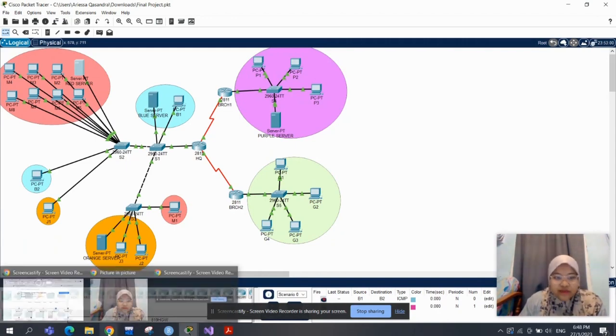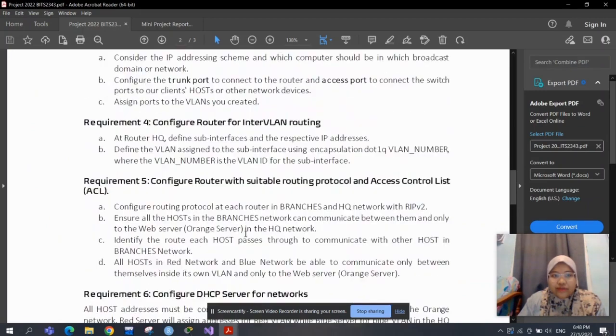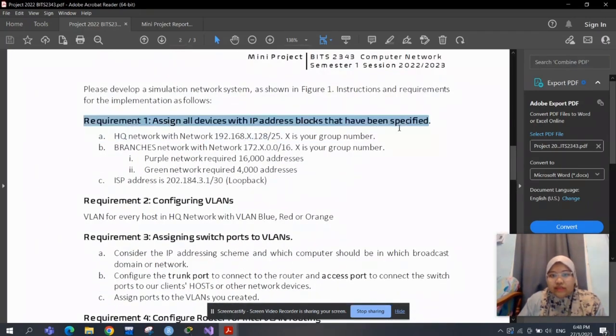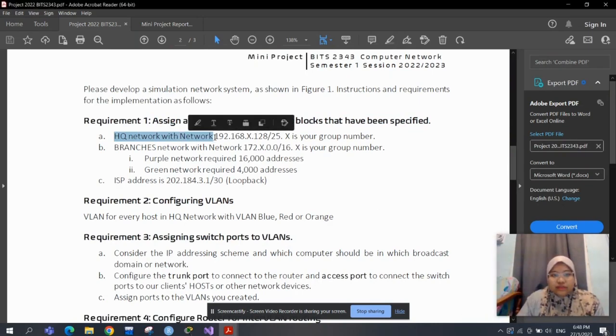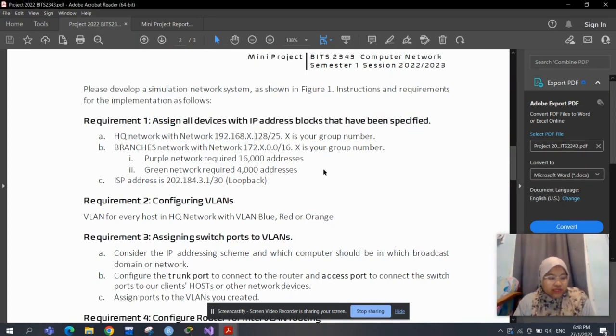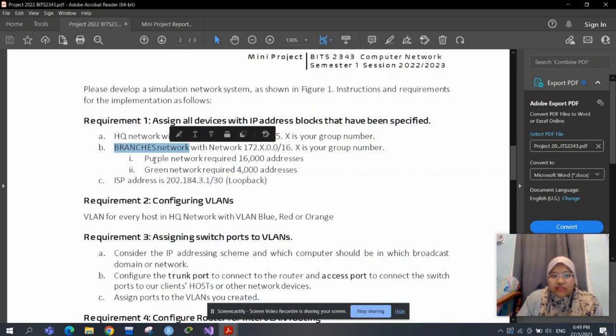B03221049. So I will explain about requirement one and also requirement two. So requirement one, assign all devices with the IP blocks that have X.X.X.X specified. So A, HQ network. So X is assigned by our lecturer, which is X is our group number, which is 40. So HQ network, branches, purple network and green network, and ISP address, and VLAN host HQ.